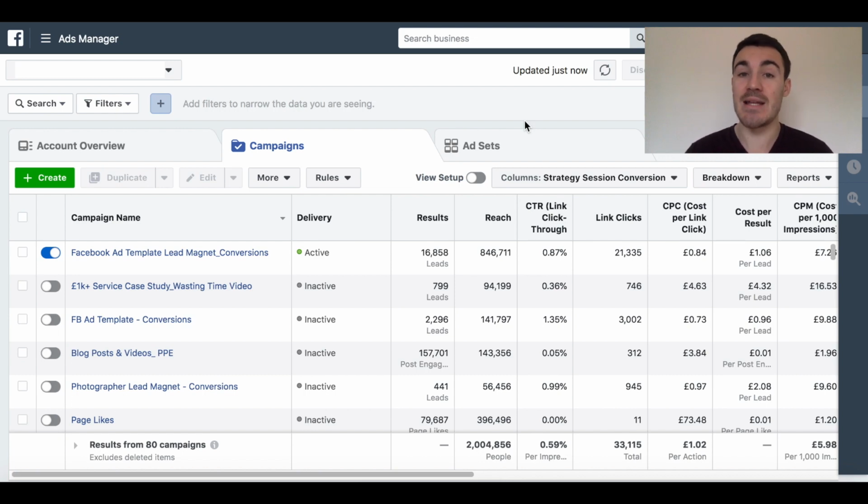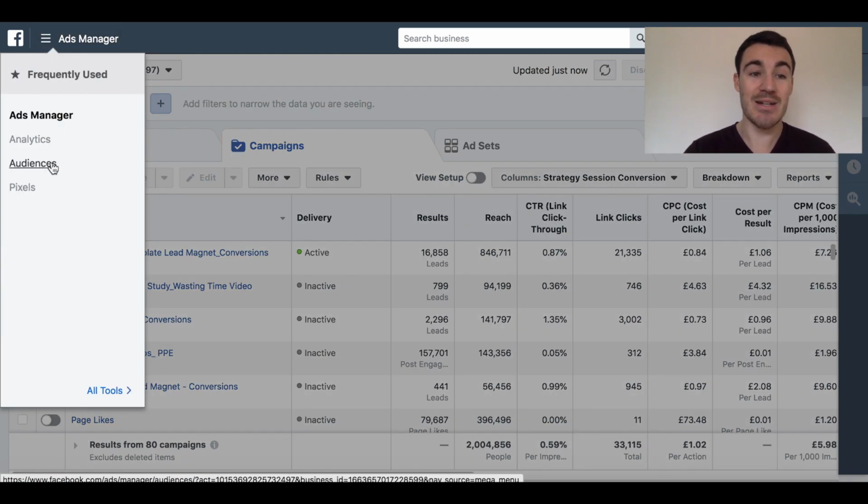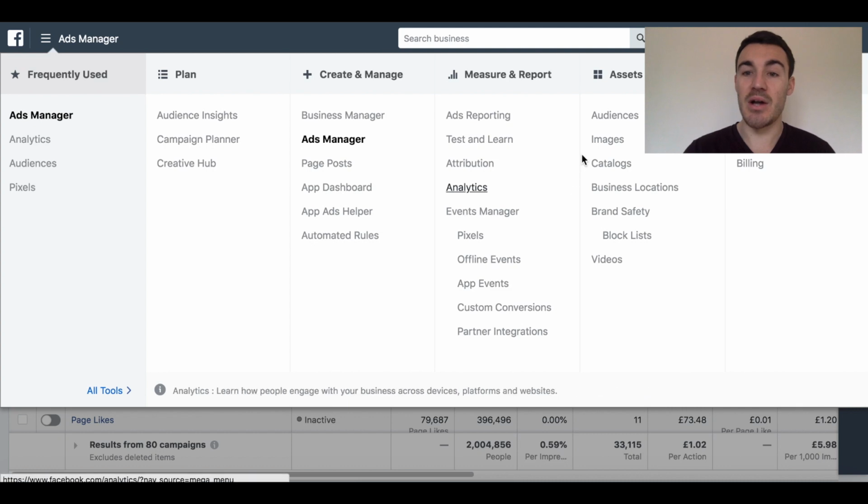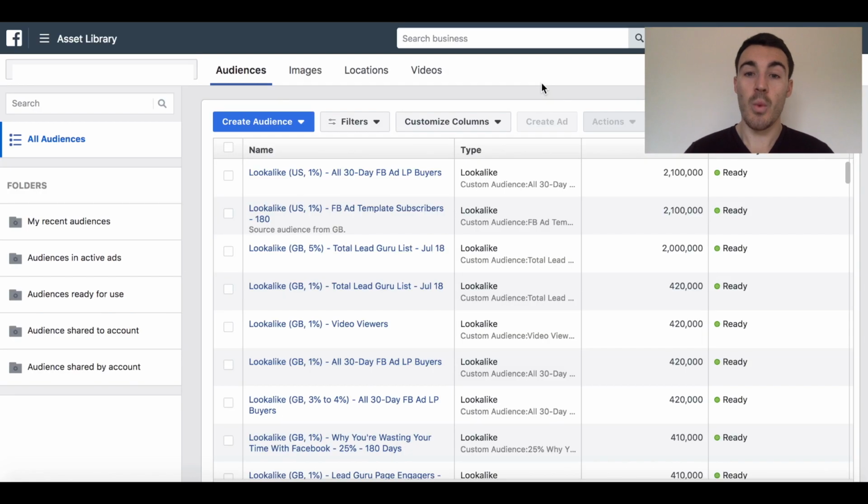First thing you want to do is head into Facebook's Ads Manager. That's where I am right now. Then you want to click on these little three lines over here and select Audiences. If you're not used to using custom audience lookalike audiences, it won't be in your frequently used section. It will instead be under Assets. I'm just getting out of the way so you can see. If you select Audiences, that'll bring up your Audiences window, which will look like this. Don't worry about all these lookalike audiences and things like that.